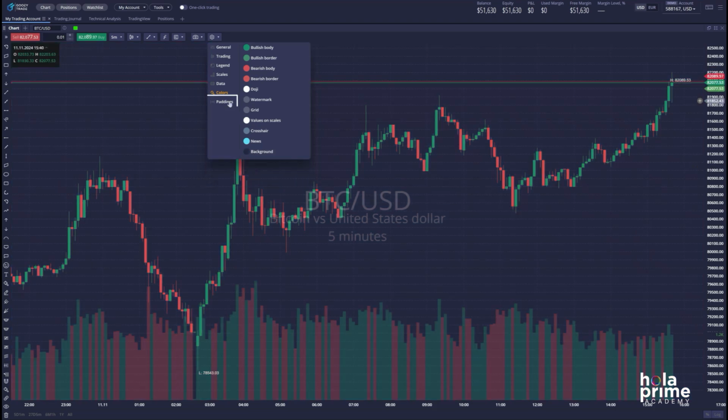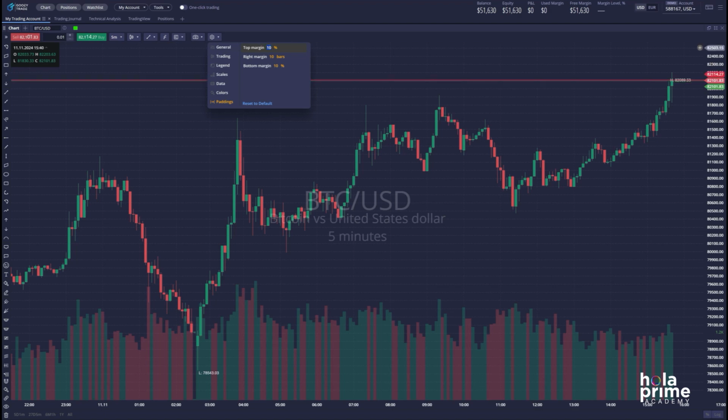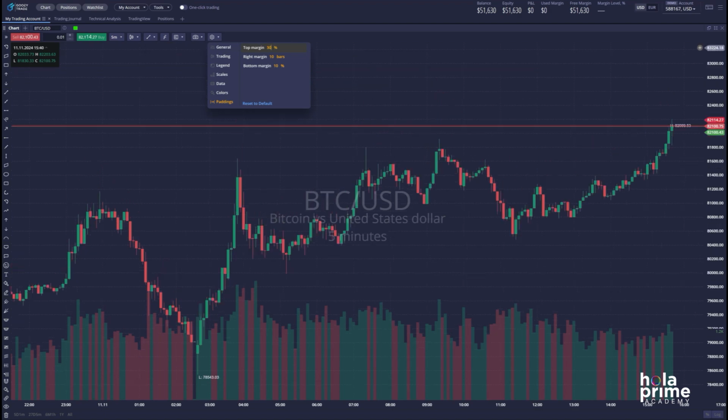Lastly, we have paddings. If you prefer more space around the chart, just increase the percentage for the top, right, and bottom margins. Let's say we want 30% for the top margin, and you'll notice more space at the top instantly. You can do the same for the right and bottom margins as well.